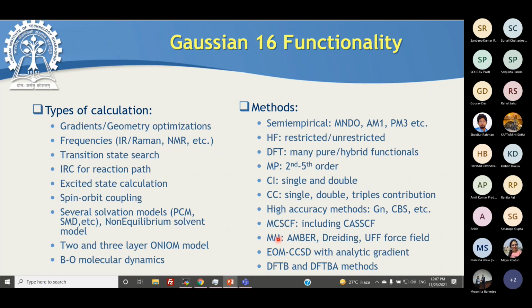That means when you are going to use QM/MM for a large biomolecular system, you need molecular mechanics, which is pure classical force. A few force fields are already incorporated in Gaussian 16. Recently, they also added CCSD calculation in Gaussian with analytical gradient, and also the tight binding method. These are a few highlighting points of what Gaussian can do.